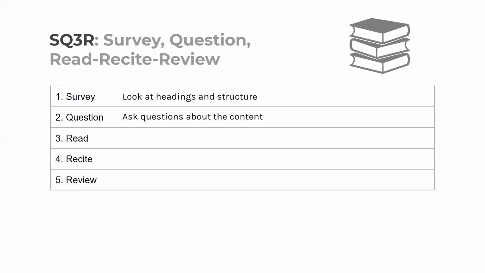Next, ask questions about the content. These could be things like, what is the main idea? What is the most important concept? How does it work? You can also ask more specific questions like, what is the definition and importance of a term? And you could also try turning headings into questions. But aim to think of several questions.